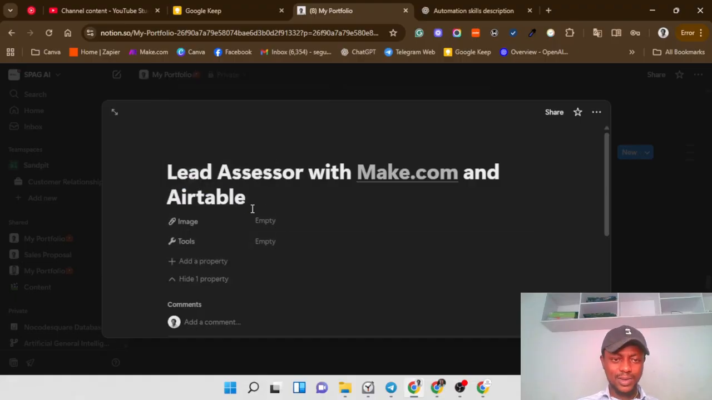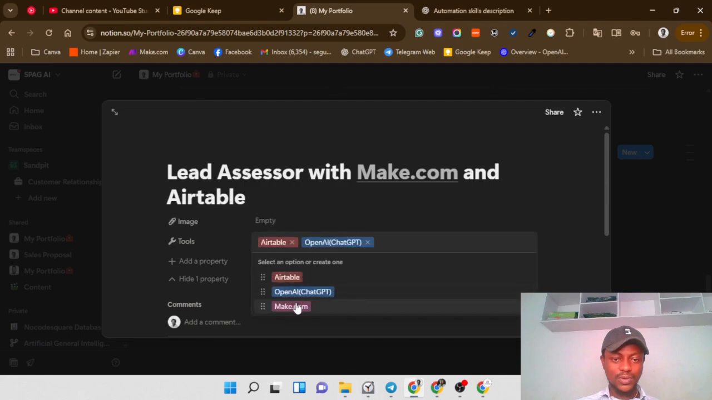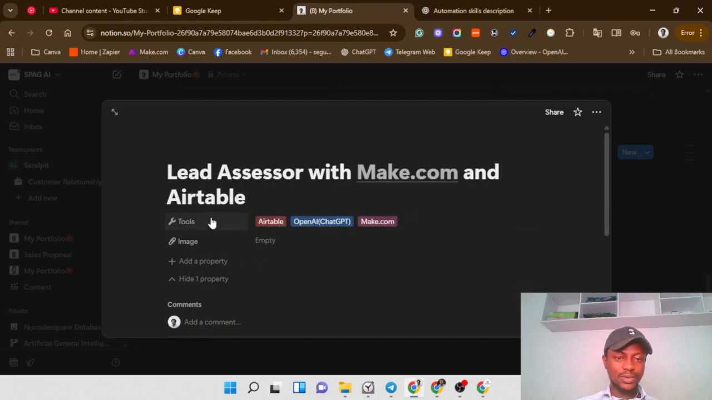Did I use any other thing? I think these are the tools. I really don't want to add any other things, so I can come over here and choose 1, 2, 3, right? I want it to be on the top, right?